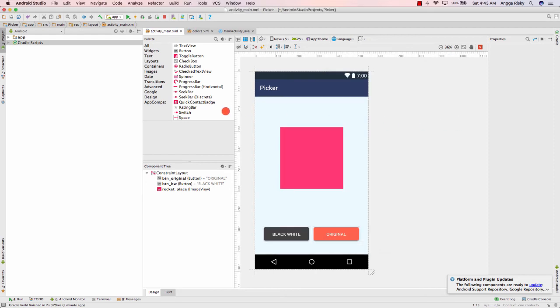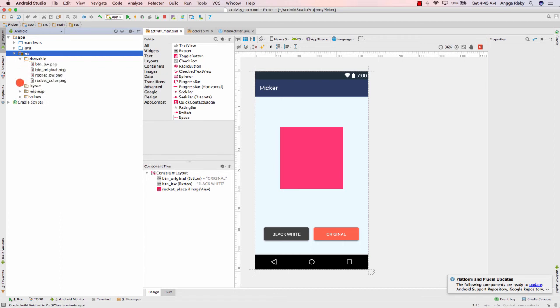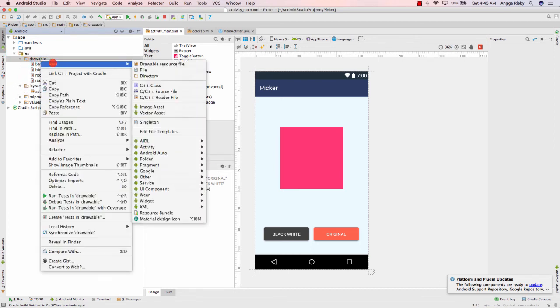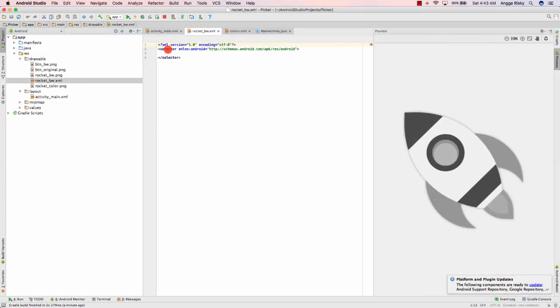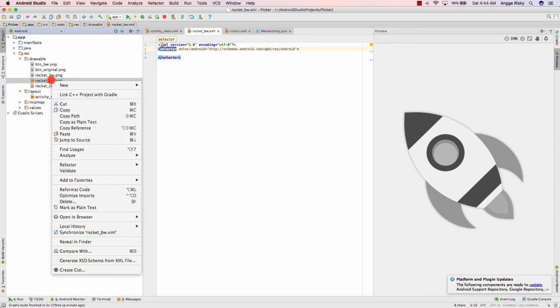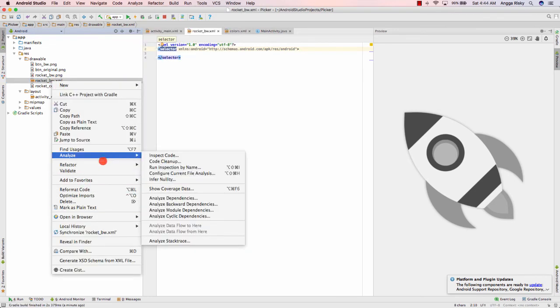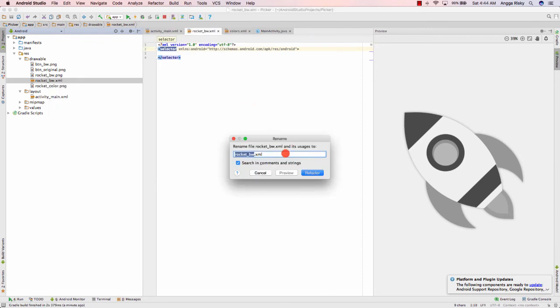So we can start, and we can go to app here. You can see app and layout, sorry, and drawable, and you can create a new file in drawable, and give the name rocket bw, and okay. Sorry, we have the rocket bw here, and don't make the name the same, so we can rename, refactor and rename rocket bw any for the animation.